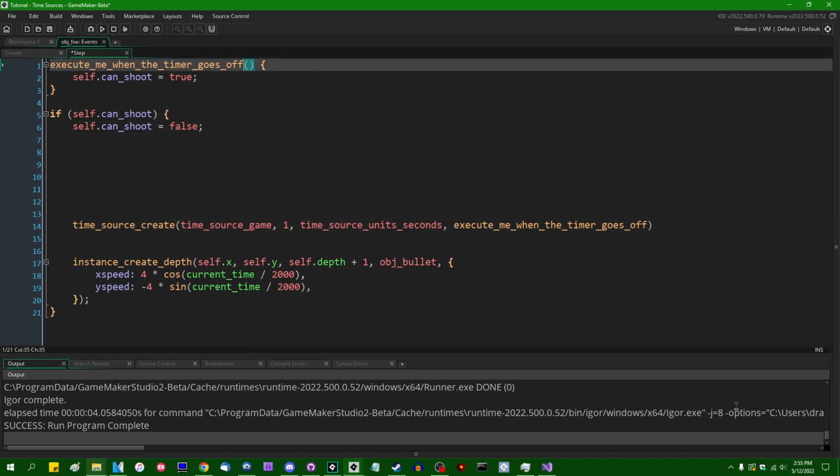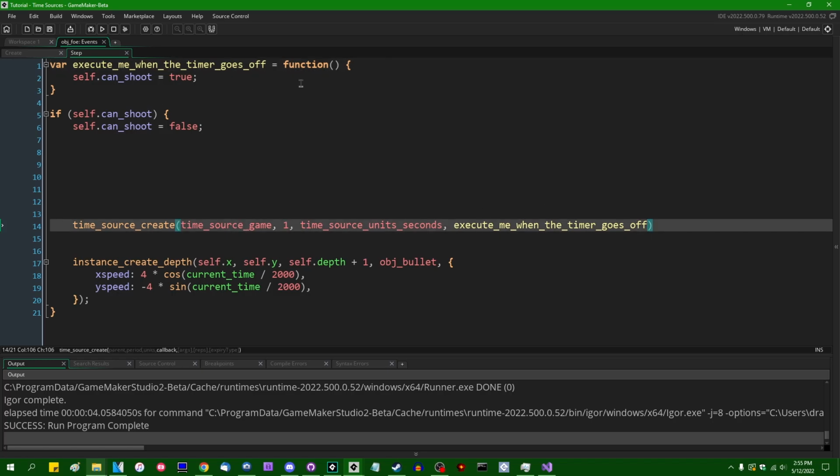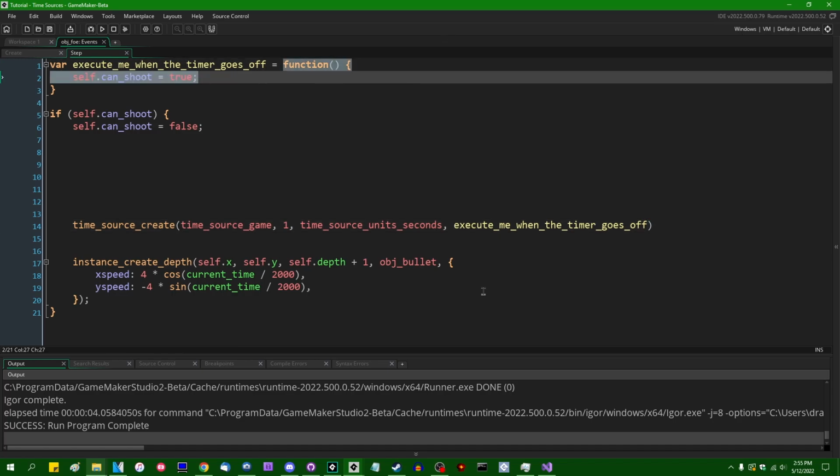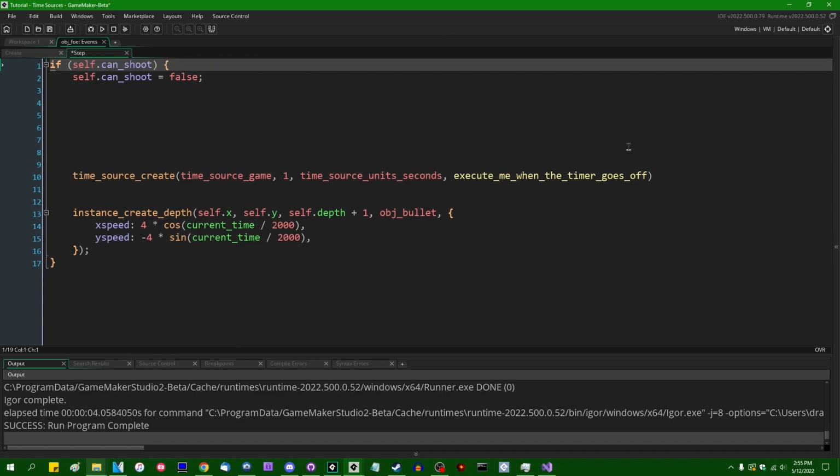Or you can do this in another way, and you can assign a function to a variable like this, maybe a local variable perhaps, and you can pass this function again without the parentheses to the time source create function, and it will be executed when the timer goes off.